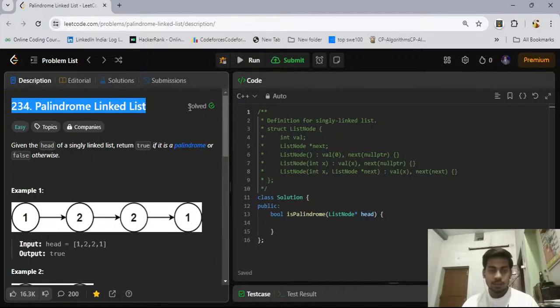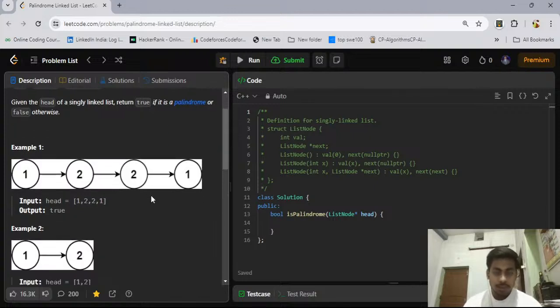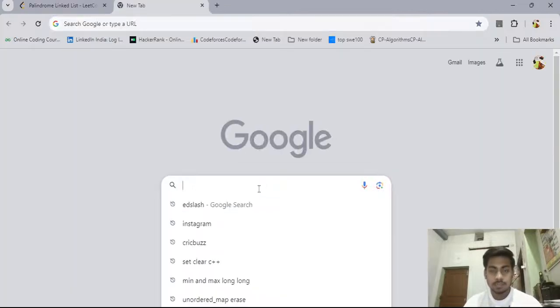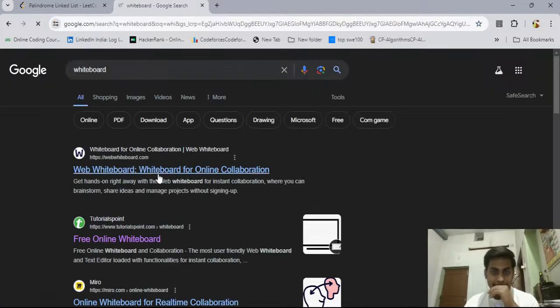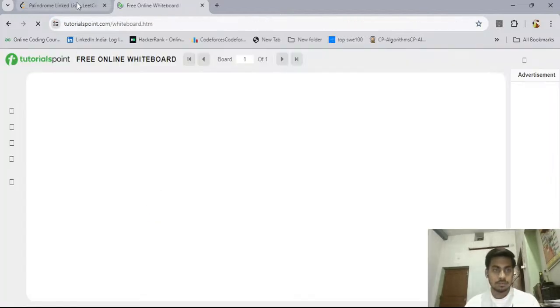So hello guys, today I'm going to solve a linked list question. The question is palindrome linked list. We have to check whether the given linked list is a palindrome or not. So how will we solve this question? You know the definition of palindrome. Okay, so let's open the whiteboard and see how we are going to solve this question.